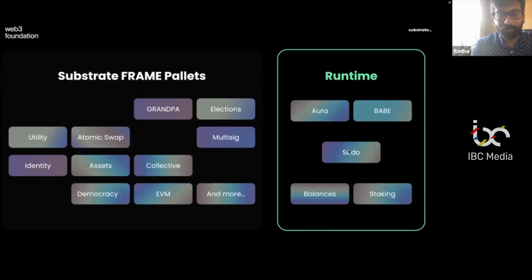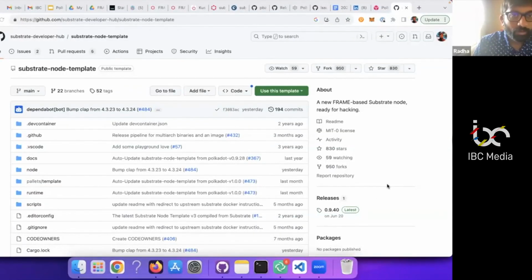I think now is the time I show you a demo. Let me stop sharing this. Okay, so let's go to Substrate node template. All right, share screen. I'm sharing my whole desktop.